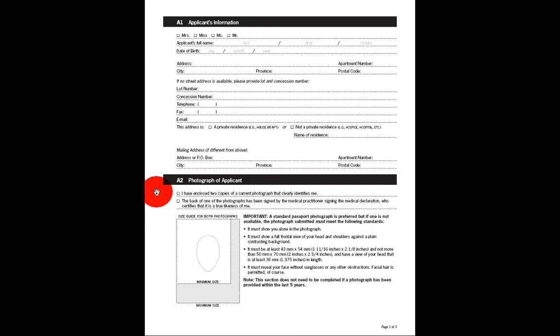They're very used to doing this kind of thing for passports and whatnot, so it shouldn't be much of a problem. Down here at the bottom it has the specifications. However, it's important to note that you can just use a standard passport photo.